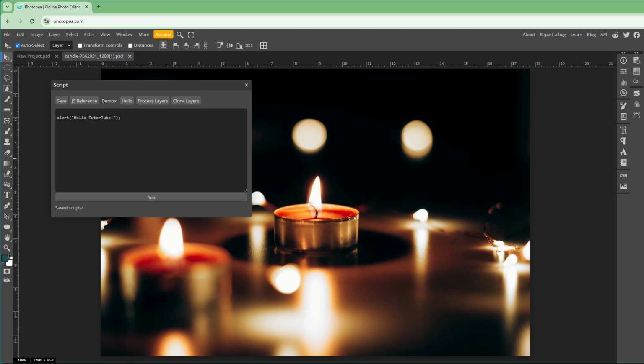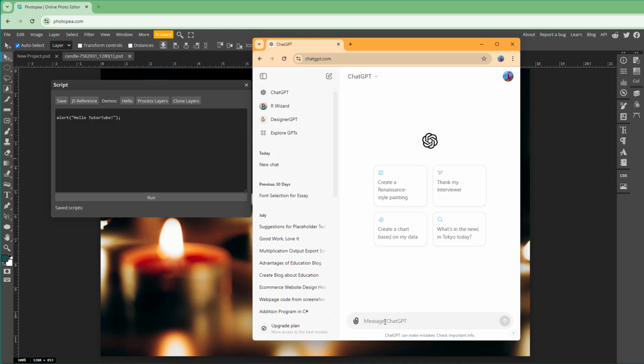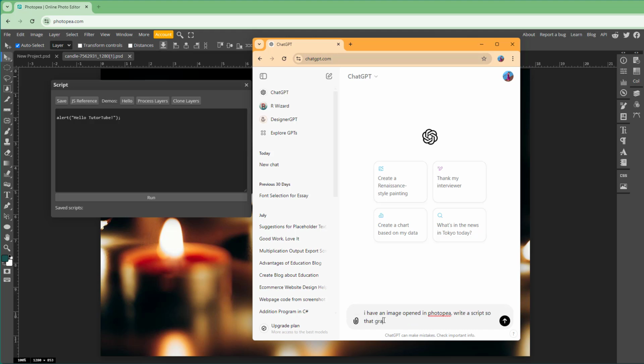says Hello TutorTube. You can also, for example, utilize ChatGPT to generate the code for the script that you can run in Photopea. If you want to learn more about what you can do with ChatGPT, you can check my tutorial series on that as well. So now I'm going to give it a prompt saying, I have an image open in Photopea, write a script so that a grayscale effect is added on the open image.